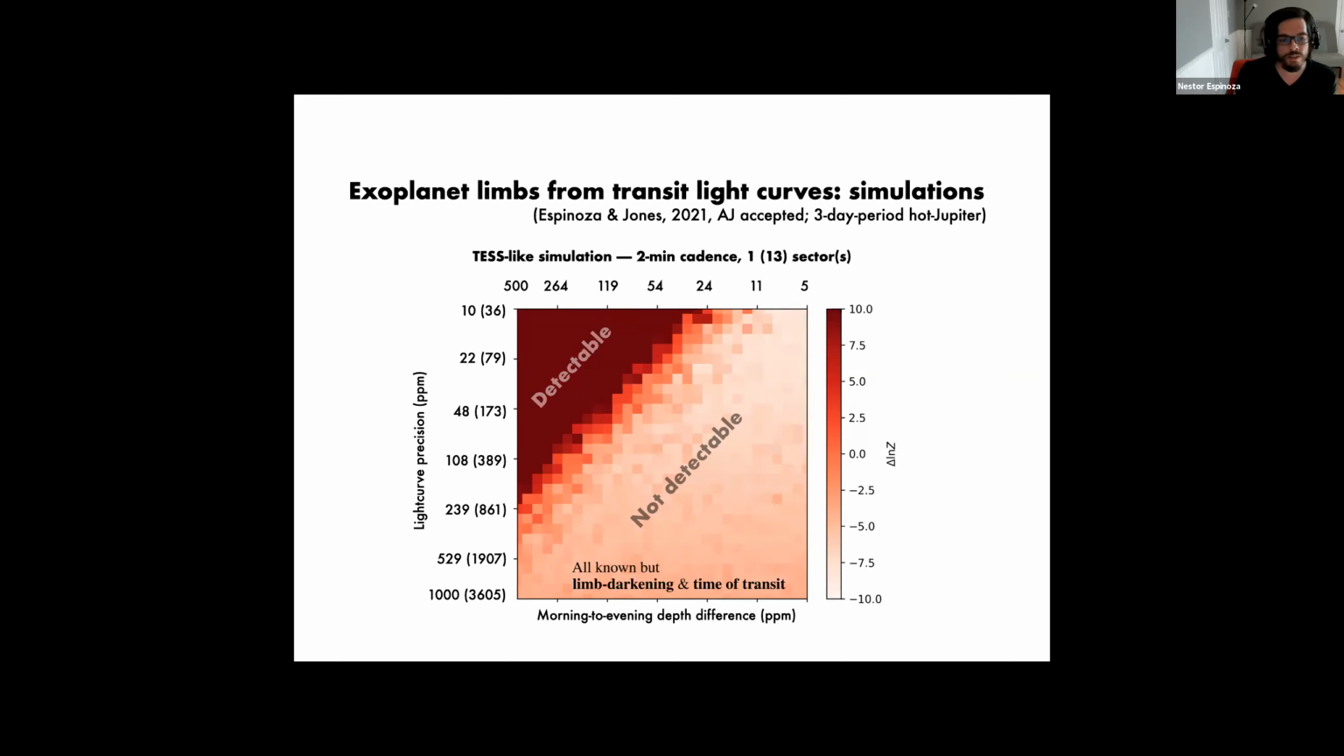So it seems there are some targets out there for which this is detectable, which is the dark region. Of course, the larger the morning to evening depth difference, the easier it is to detect. So with worse precision, you would be able to detect it anyways. So we just went and tried to fit TESS light curves with this model and see what comes out of it.